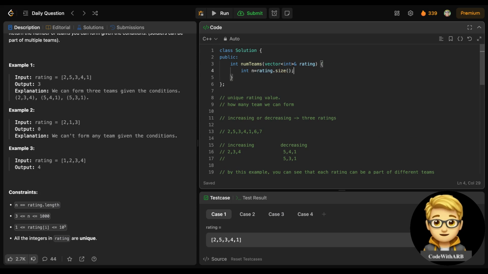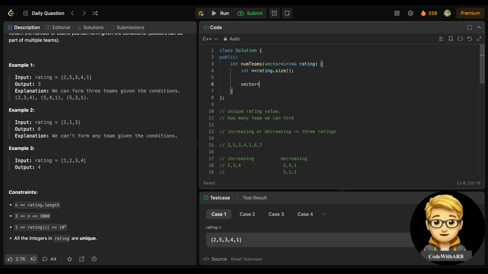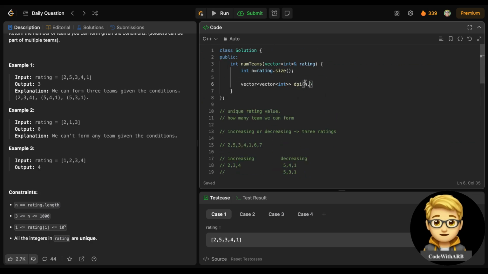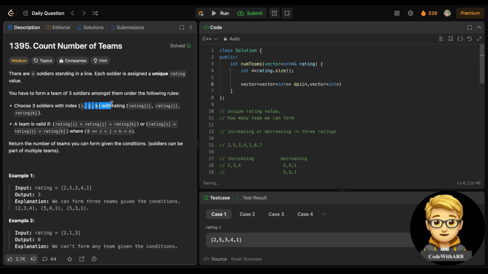Ratings dot size. Now the first thing is, there are two possibilities, increasing and decreasing. So we need to take two 2D arrays for keeping track of each and every number, which is the current index and the count number, right? So that would be n, and the second will be the count, which can go to 3, 1 to 3, right? So I will take 3 comma minus 1. It can go to 3, so we will take 3.